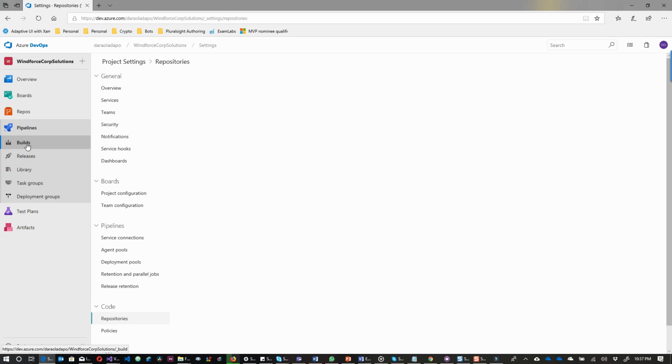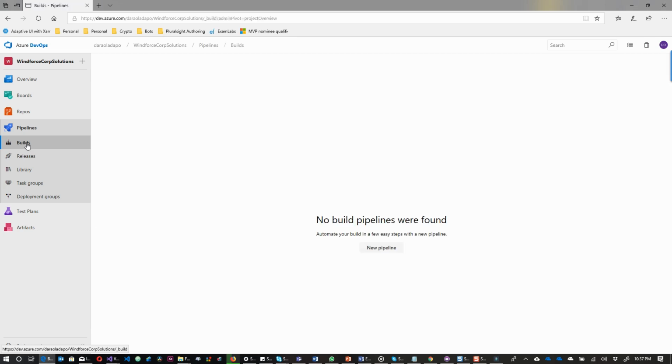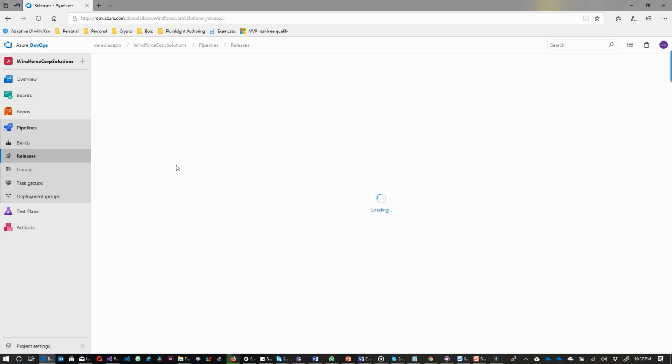So Pipelines is where I get to build my projects. I get to configure, so I can set up the builds, and then I can automate the deployment of the project, probably to a virtual machine or to an app service somewhere in Azure or AWS or whichever platform you choose to deploy it to. So the build pipeline basically compiles the code that you have in your repository and then publishes the artifact.